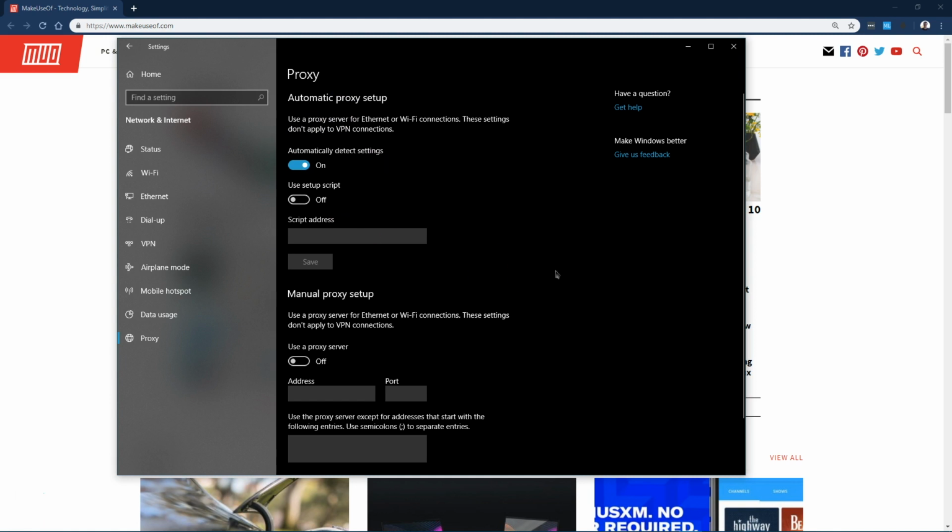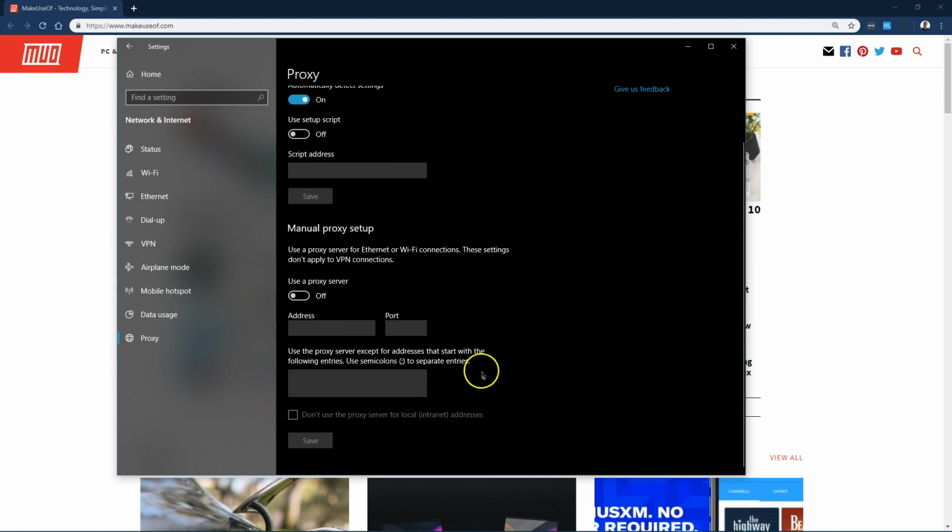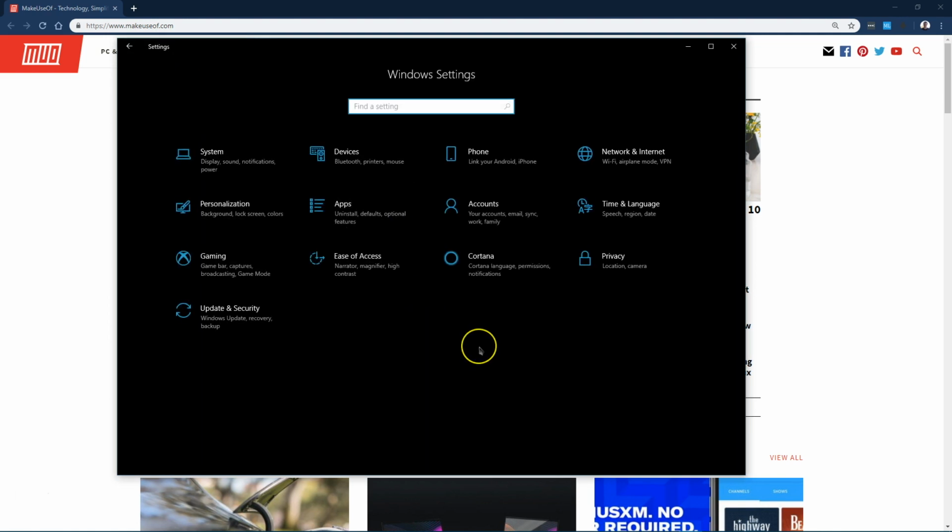Now, if you are on a network like a school or a business and you do use a proxy and you can't get it to connect, check with your network administrator to find the settings that you should type in for the proxy information down here, because you may have mistyped it or it may have changed since you last got online. Number three is to use the Network Adapter Troubleshooter.